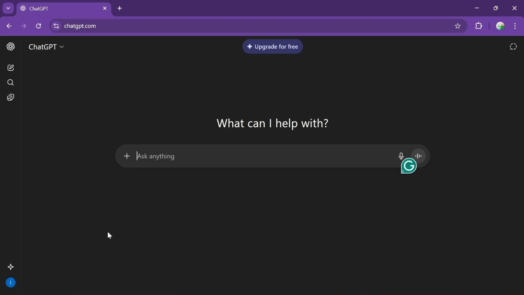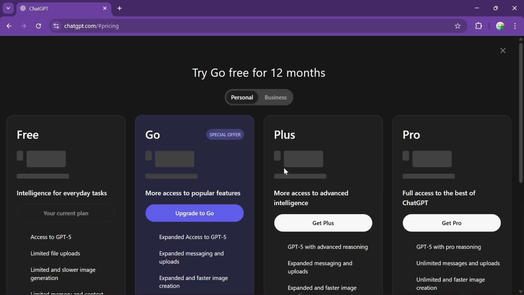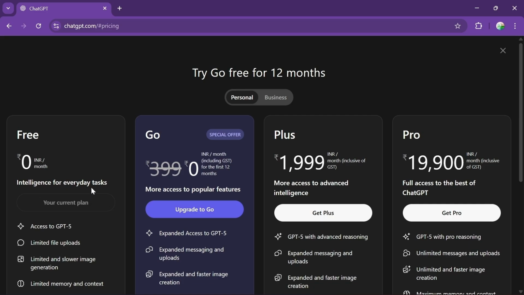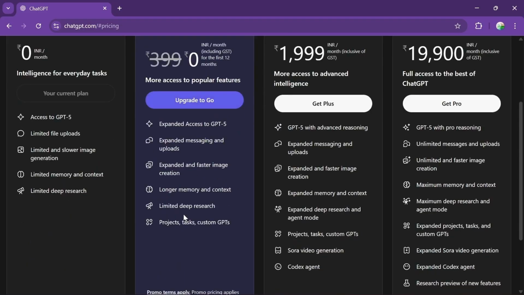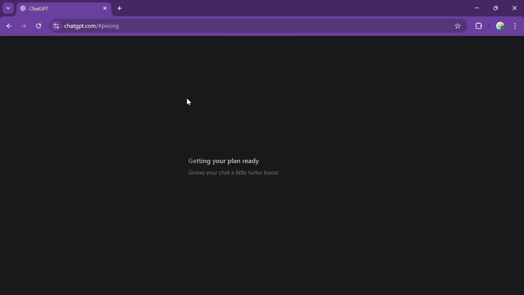Once you are in, you will see an option that says upgrade to Pro. But here is the fun part. We are going to upgrade for free. Click on upgrade to Go and here you will see the details of the plan. At the end of this video, I will show you which are the countries which are eligible for this free Go plan. So first click here on upgrade to Go. So I will click here.